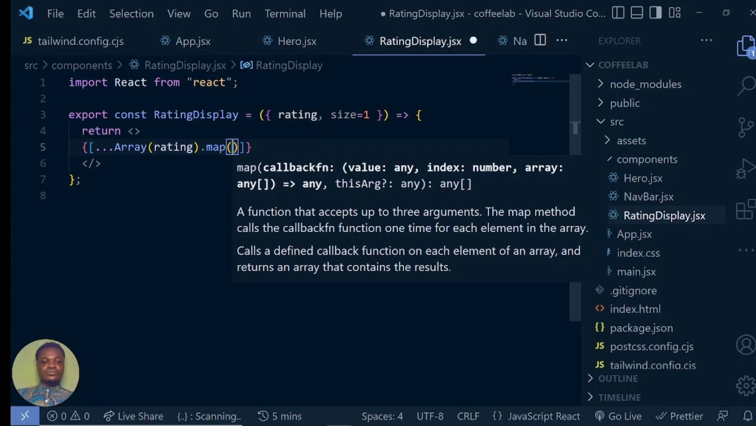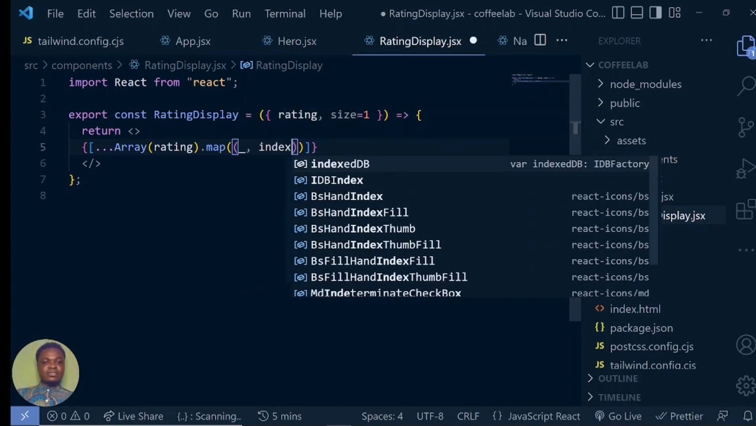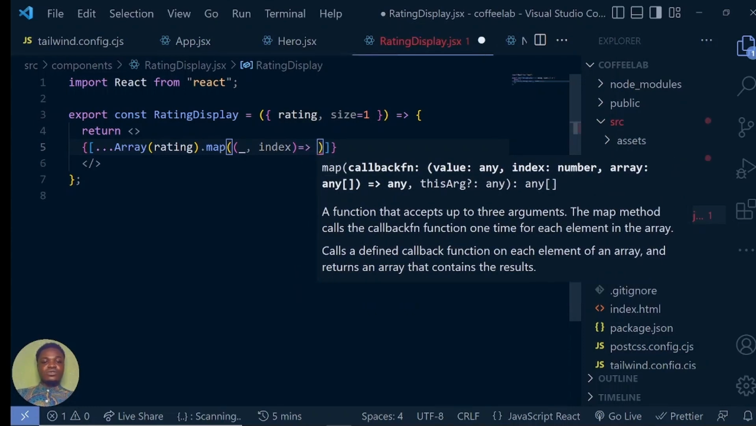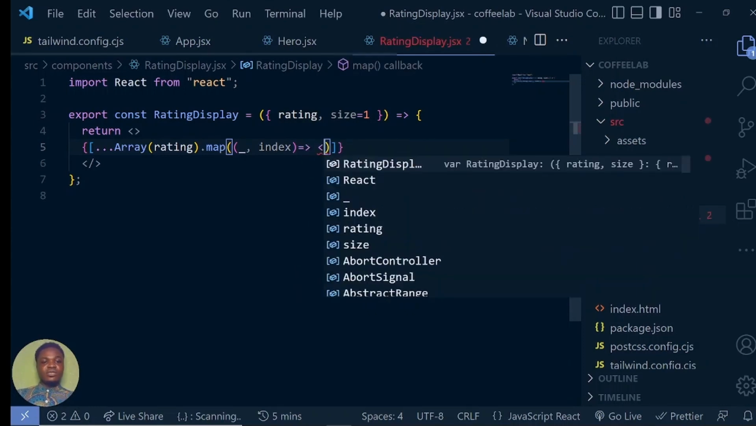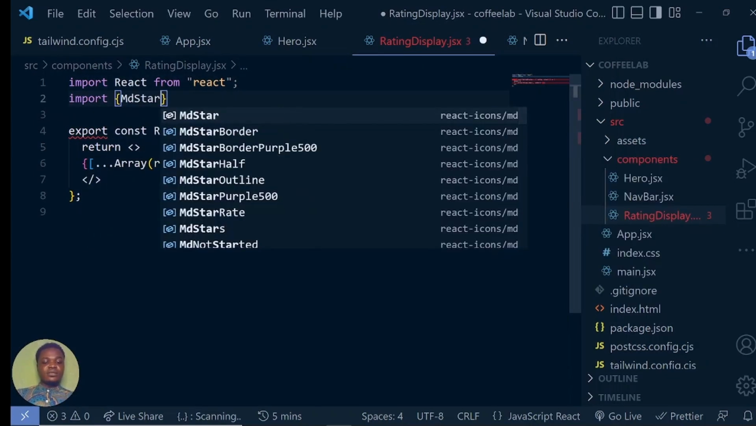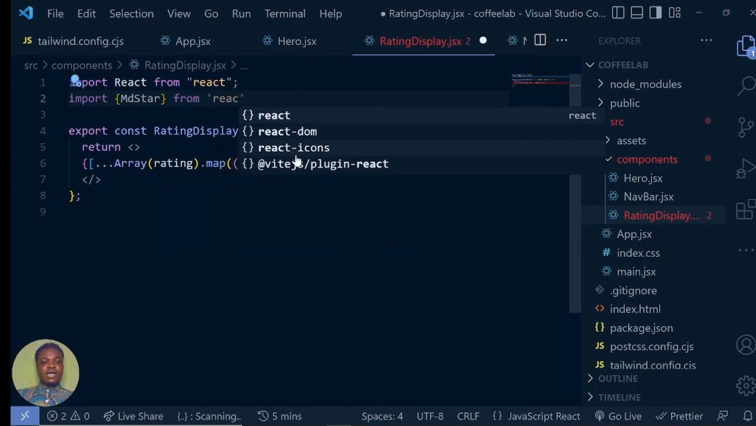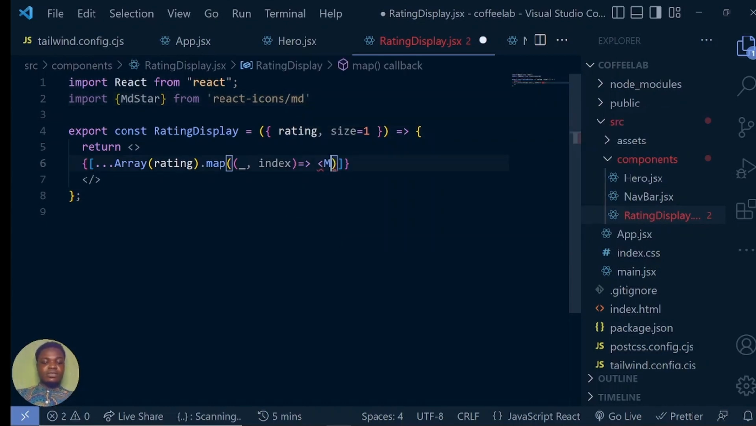And then I'm going to have an underscore and an index. So the underscore is standing for the current element that is being looped over. Then the index is the index of that element. So there's nothing here, it's just 5, and I'm not actually going to do anything with that. So I'm just going to say index, and I want you to return. Okay, I need to import this from React icons. So I'm going to say import MdStar from react-icons/md. Okay, so go back here and say MdStar.